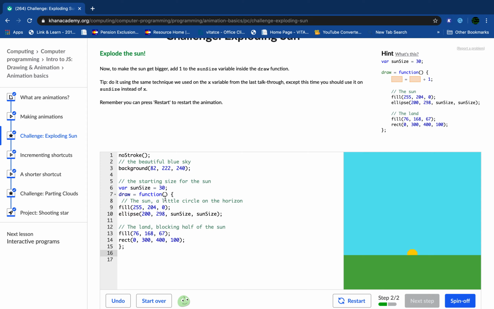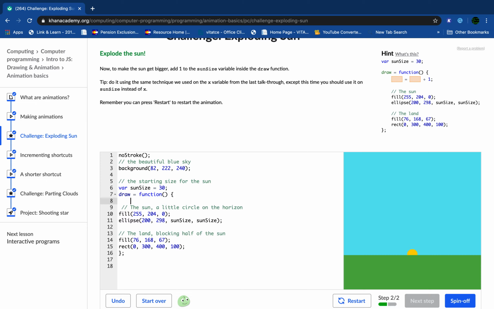Now we have to make it move. I forgot to mention this, you can also put it on top or in the bottom, it doesn't matter, as long as you have that. Kind of depends, but I'll teach that later.